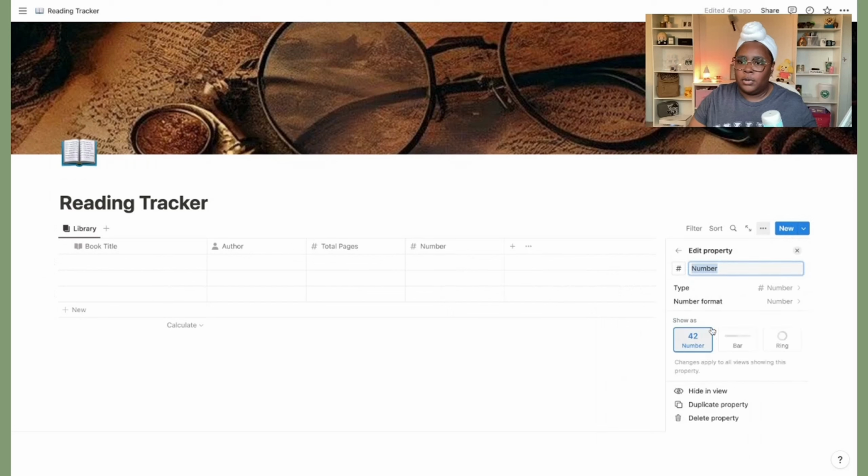Let's add another number, and we're going to call this current page. That will be the current page number that we're on. So if we are reading the book, we're on page 40, we'll type in 40, and y'all get the gist.